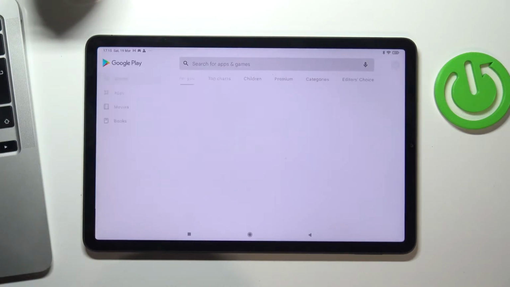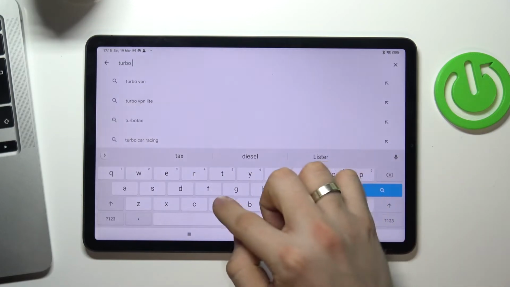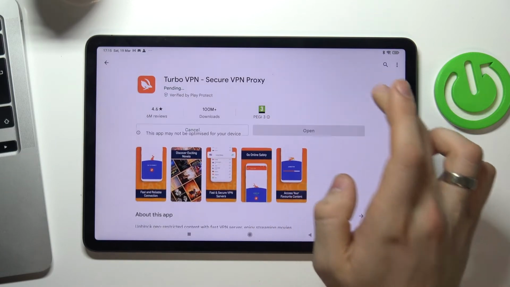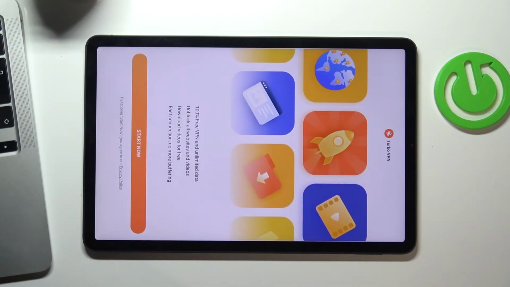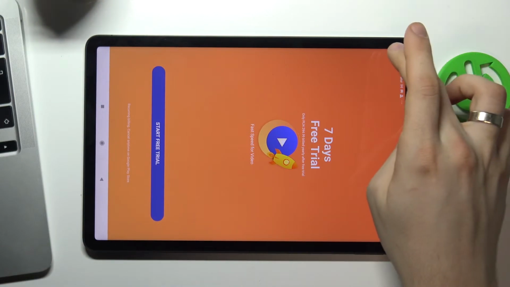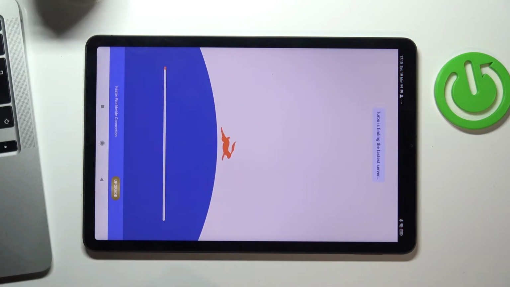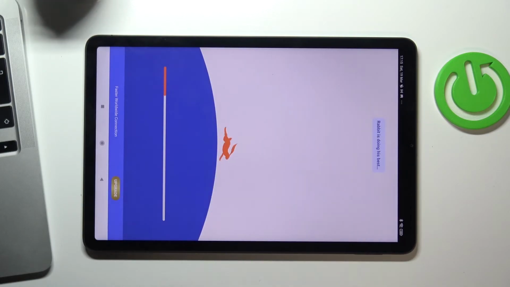But now, open Play Store and find here Turbo VPN. Find it and install this application. Open it. Then choose Start Now, tap on the cross in the right top corner and just tap on the carrot. Wait a while, tap OK.